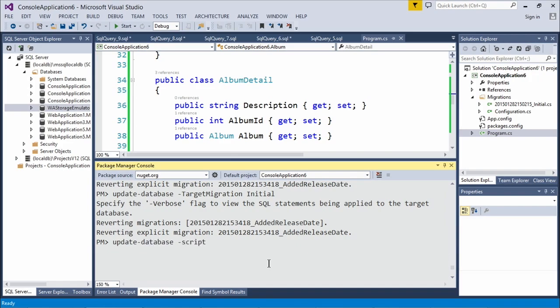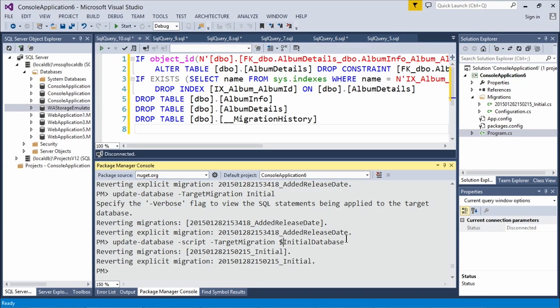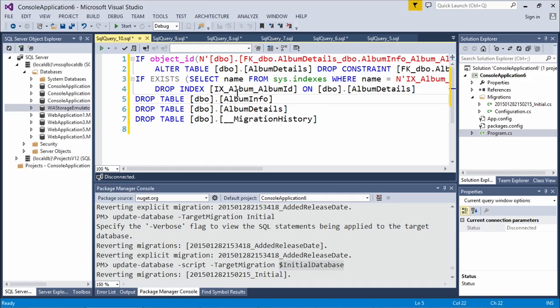Let's script it. My target migration is, and this is something you can use tab completion for if you forget, I'll type $InitialDatabase. That special $InitialDatabase is what the state of your database was before you started adding migrations to it, which I had an empty database at that point in time. So if I look at everything here, it says, hey, we're going to kill album info, album details, and migration history. Makes sense. This is how we roll back. This is how we move between these versions.